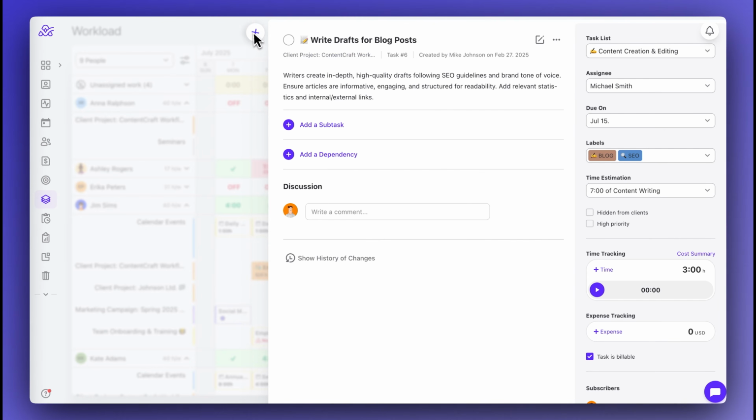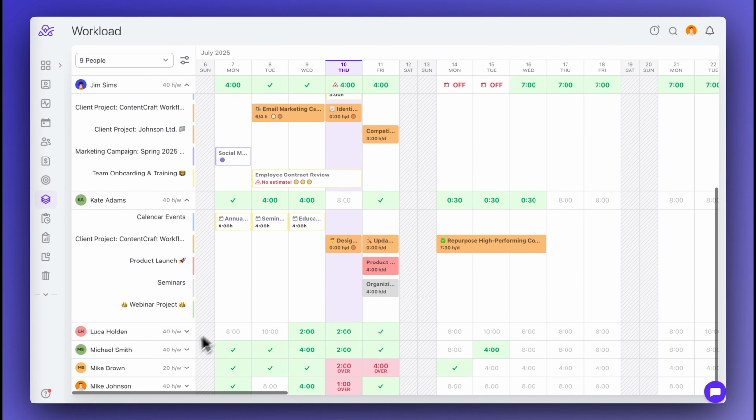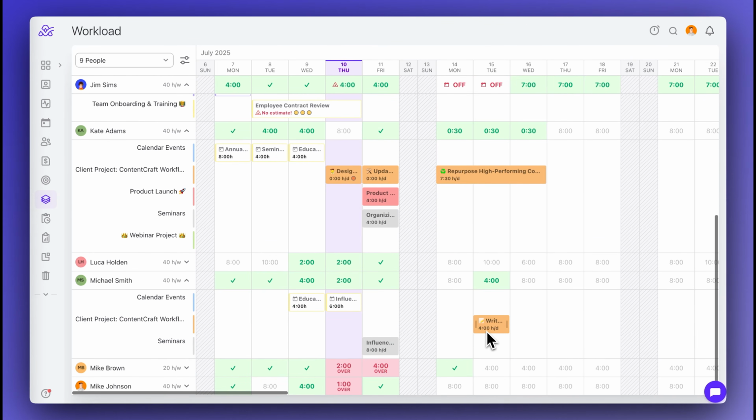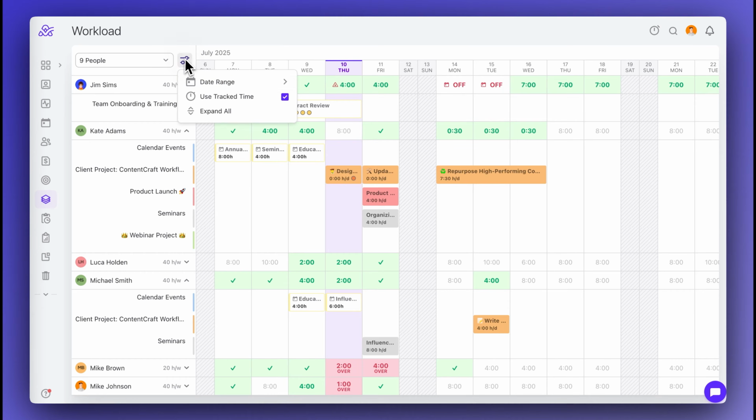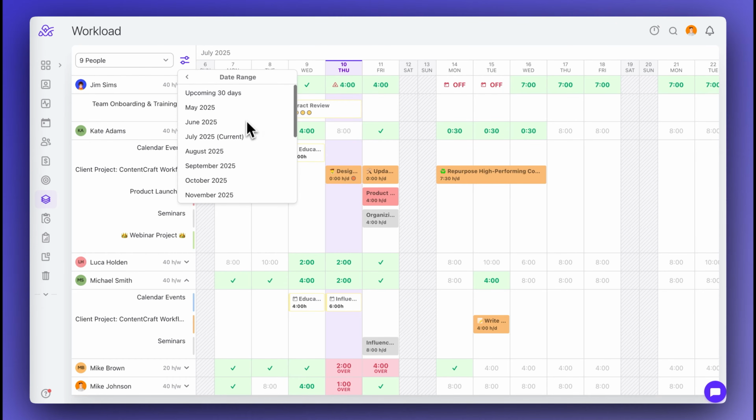Any changes you make to tasks will be instantly reflected in Workload, so you always get the most precise picture of your team's availability, capacity, and responsibilities. Go up to a year in advance to plan future projects for you and your clients. Set realistic deadlines for better prioritization and less stress.